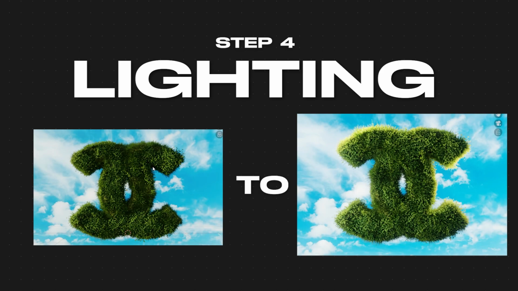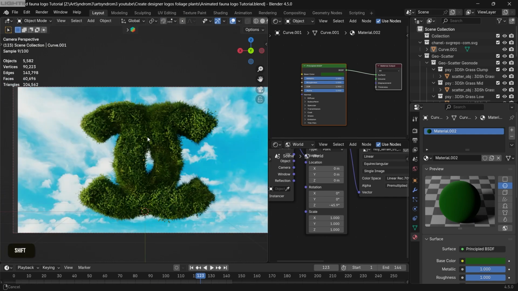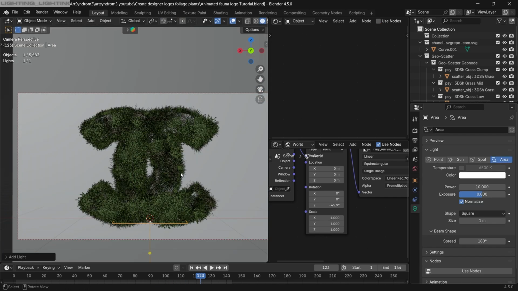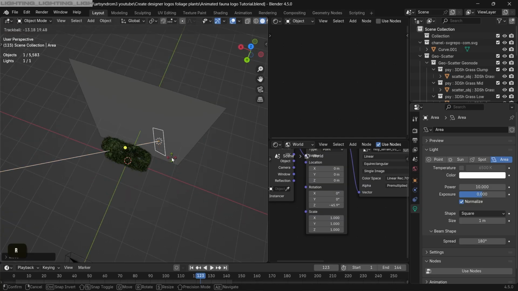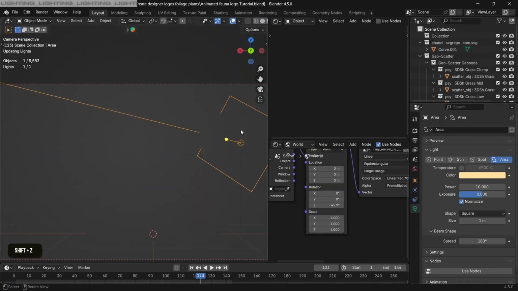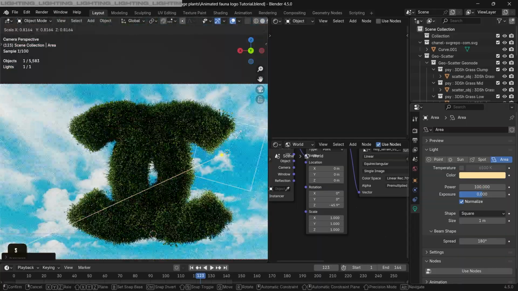In the next step, we're gonna add some cool lighting to add to the studio look. We have our basic lighting already from the HDRI. So to add to that, let's press Shift A and add an area light. I'm gonna position and rotate it to be behind our logo and change this color to something warm, like a warm yellow. Increase its power a little bit and it'll act as a rim light, highlighting the edges of our logo.